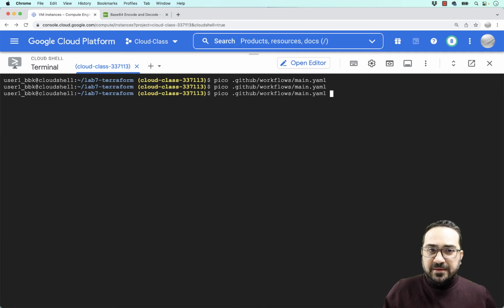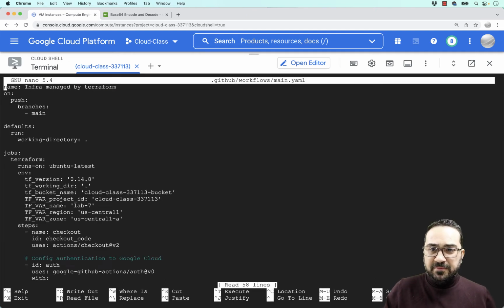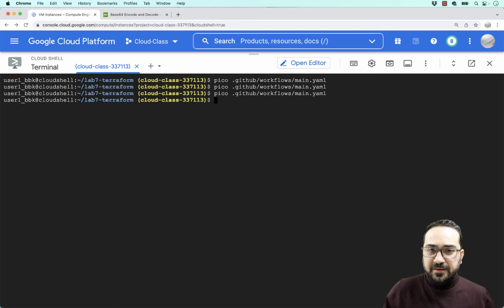Again, we edit this file that is called the main YAML file. This is a Terraform file for me. The only things that I need to configure are the bucket name, which is the bucket that I just created in the previous steps, and the project ID, which is unique because it is your own project. So we need to change these things, nothing else. Control S, Control X again.